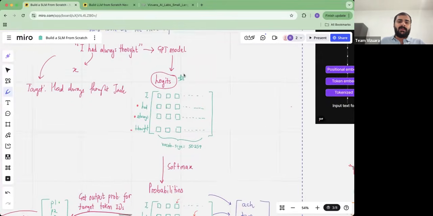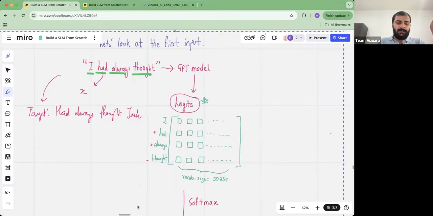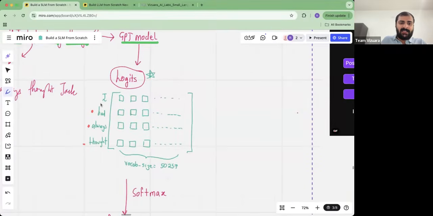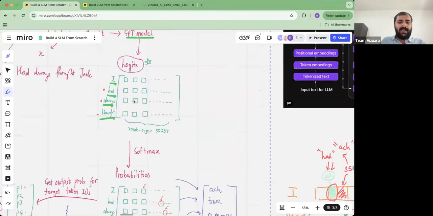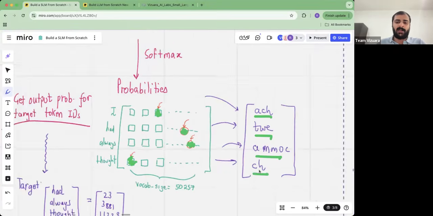Let's say we had this set of input sequences, "I had always thought". This input sequence goes into the GPT model, and then we have predicted tokens. So let's say we have this logits matrix like this, and each row has the vocabulary size. Remember what we discussed, we have to look at the ID which has the maximum probability. So let's say it's these IDs, and the decoded tokens are something random like this, since we are using a subword based vocabulary.